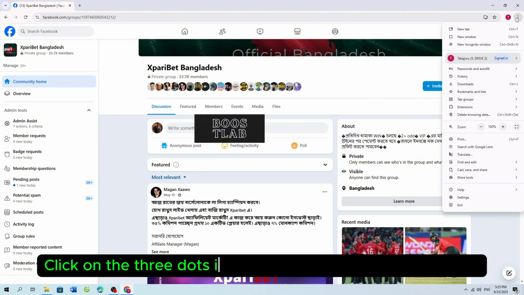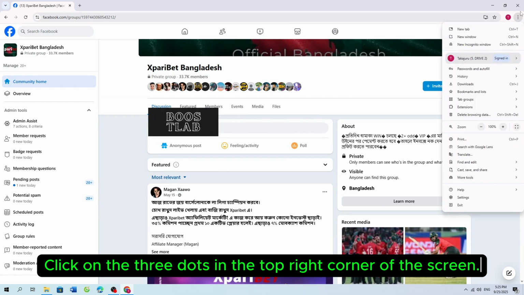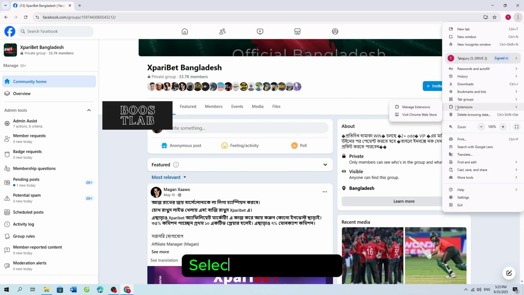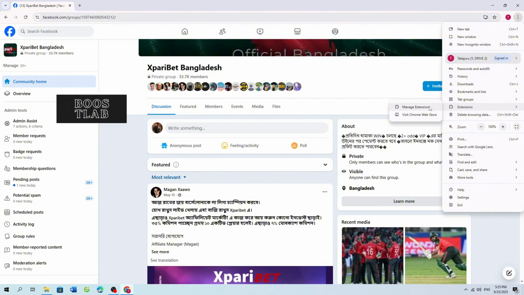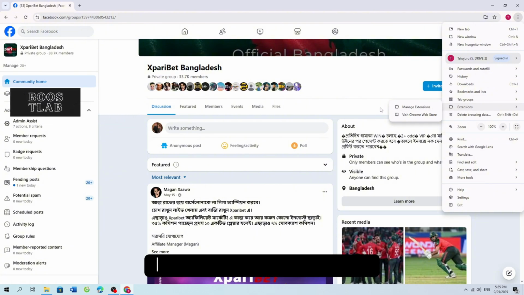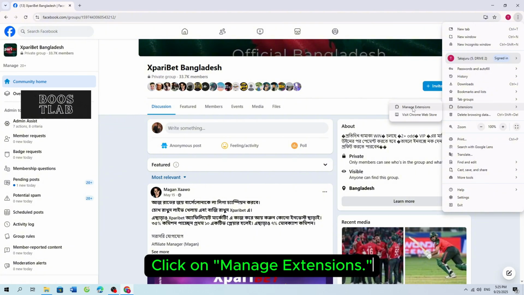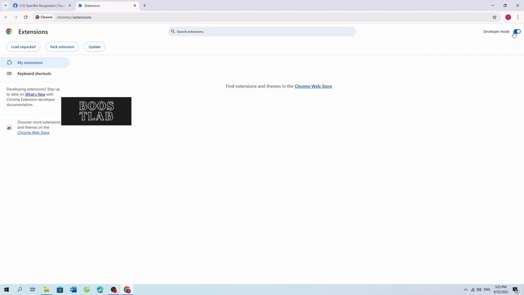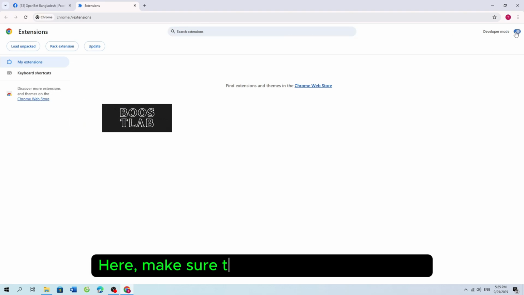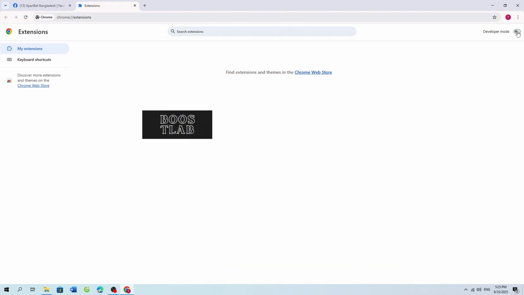Click on the three dots in the top right corner of the screen. Select Extensions. Click on Manage Extensions. Here, make sure to turn on Developer Mode.